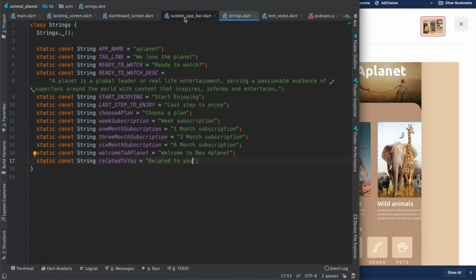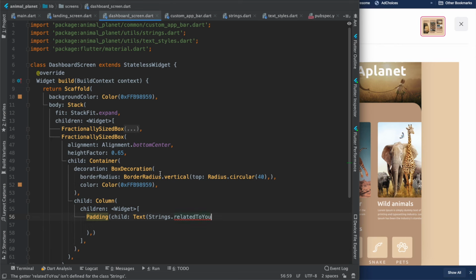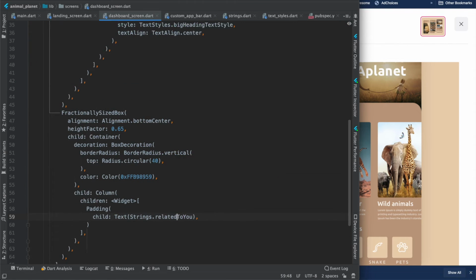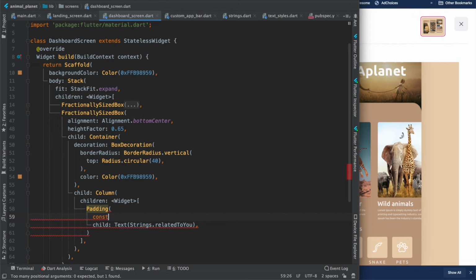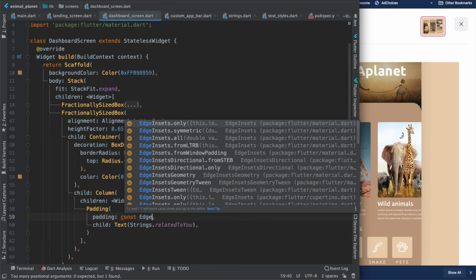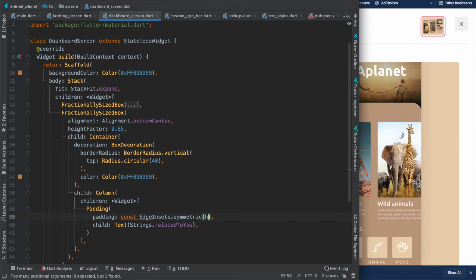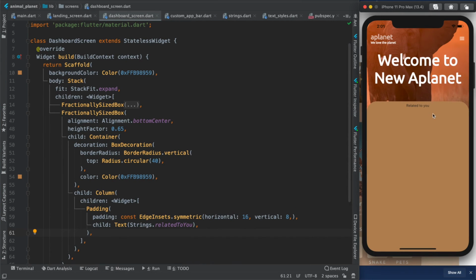Okay. Fine. So in the dashboard screen, it is there. Of course, we will format it and we can add some padding. So it will be symmetric, horizontal 16, vertical 8 is sufficient. Okay. Let's add. So this is here.